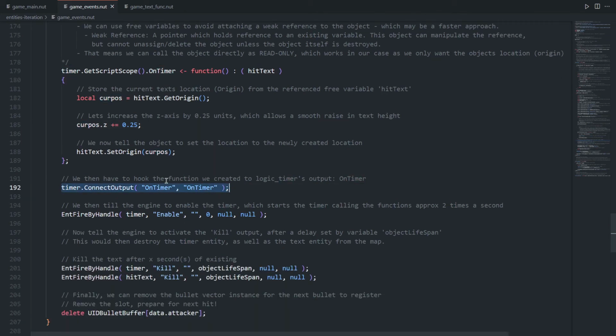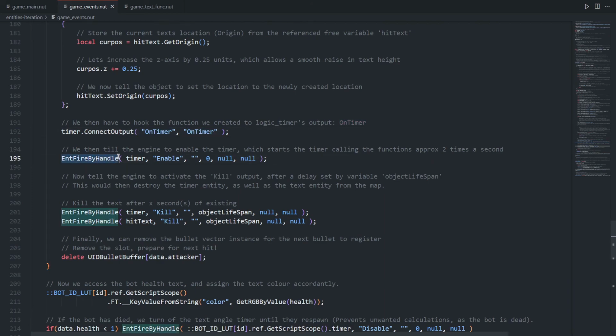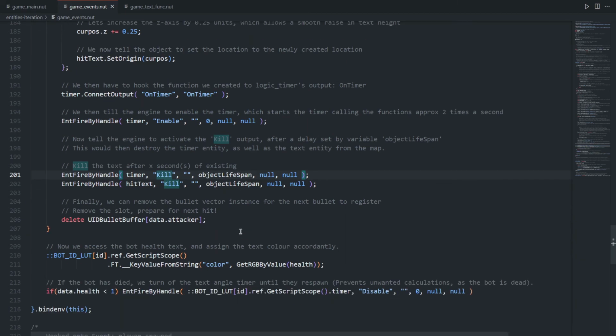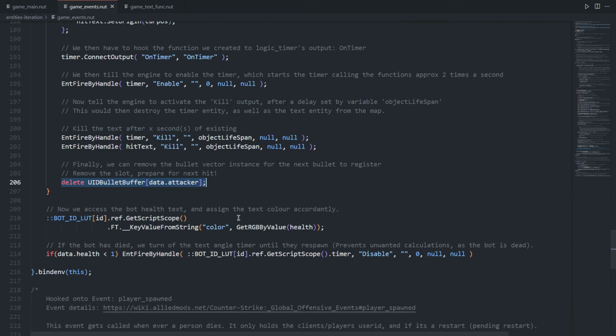We assign the output OnTimer. We use FireUser1 to enable the timer. We also have a delay. Half a second after calling this, it will fire because we have a delay of 0.5 seconds. After that, we delete the UDA buffer slot because we don't require it anymore.